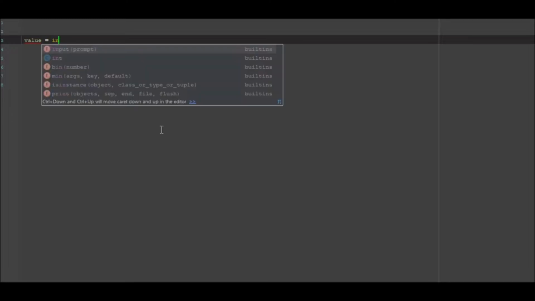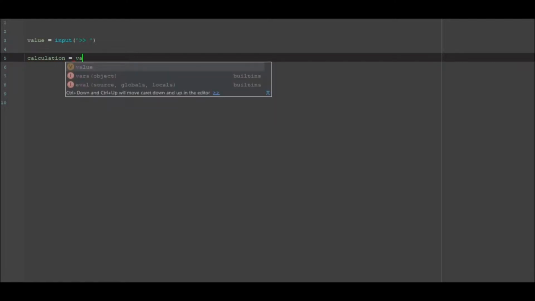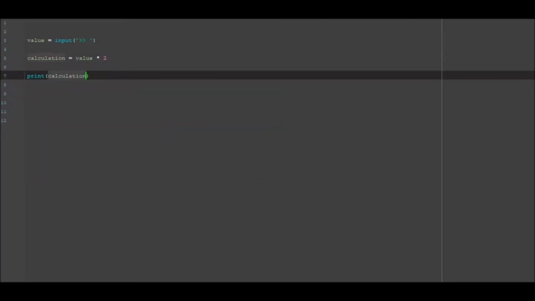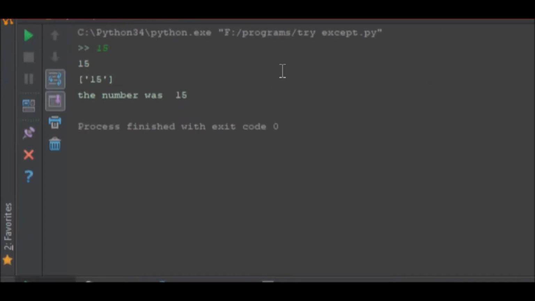So what we're going to do is call a variable value, and we're going to have that as an input, and it's going to be a double line. So that's how we're going to know that we've got that line of input. Then we're going to go calculation equals value times 2, and we're going to print calculation. If we run this code, you'll see that it does throw an error, but I'll just wait and let you guys see that.